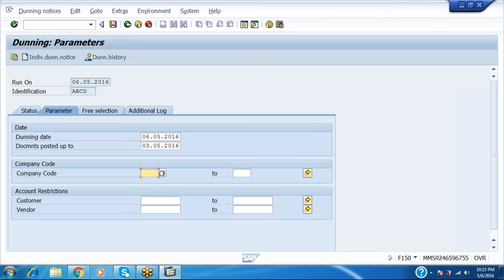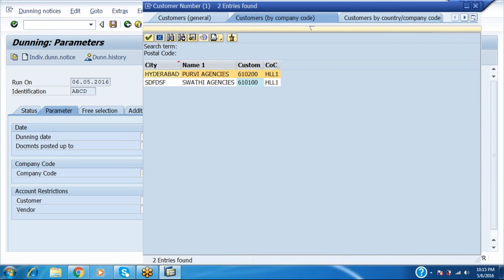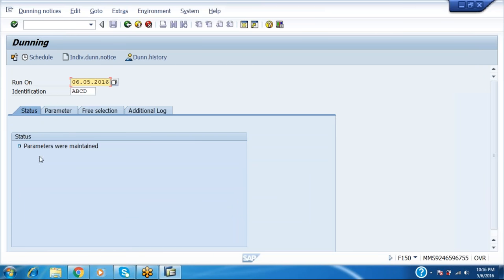And what would be the company code? HLL1. And for which customer do you want to apply this? I want to apply this for customer VNCs. And now save it. Now let us check it out. Status. See, it shows that parameters were maintained, whereas before it showed that parameters were not maintained. Now click on the schedule.